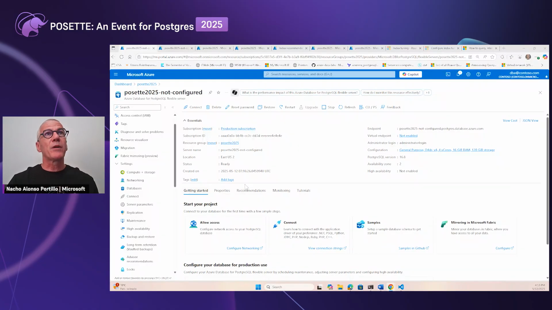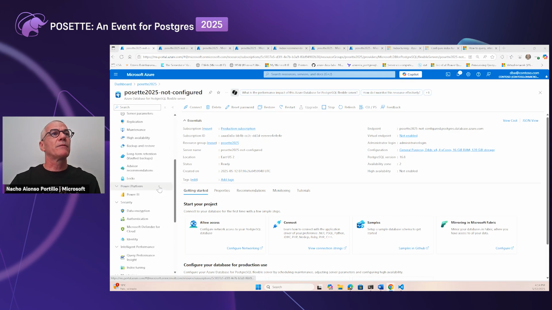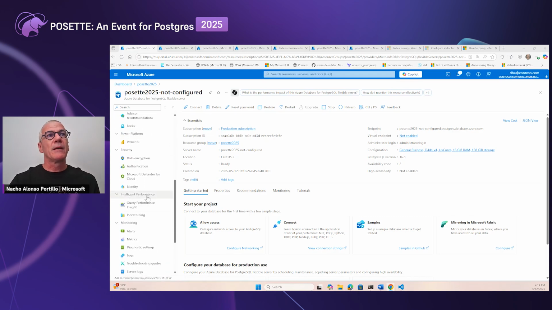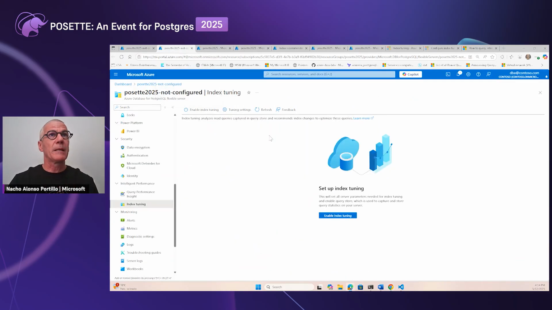What we have in front of us right now is an instance of Azure Database for PostgreSQL Flexible Server. In the resource menu, down under the Intelligent Performance section, there is a menu handler for index tuning. If you click there, you have the index tuning page from where you can enable or disable, or configure the tuning settings of index tuning.